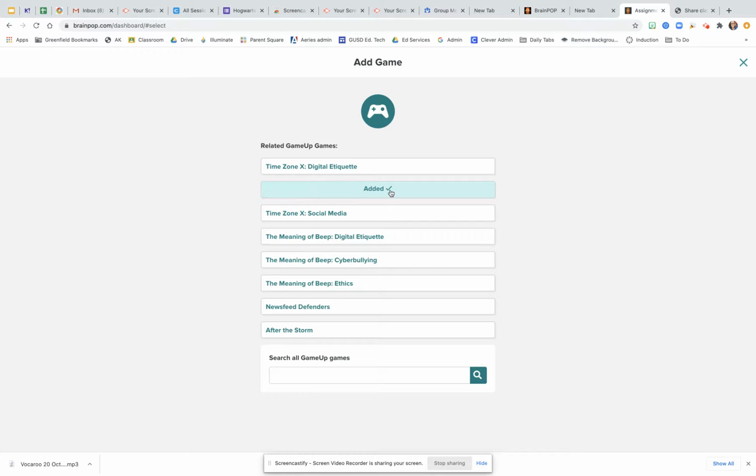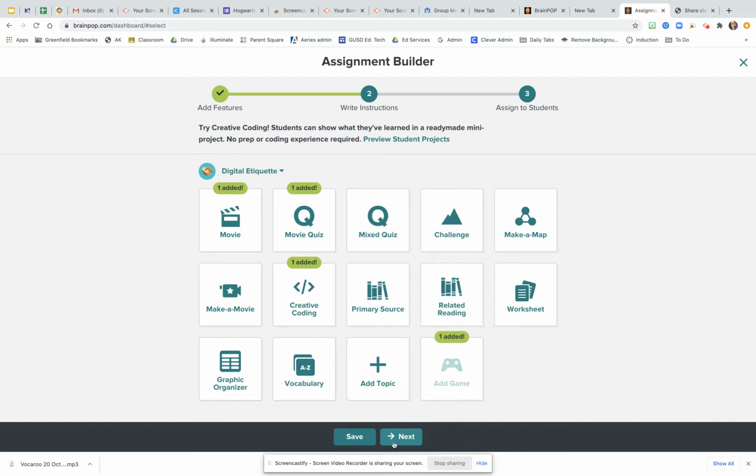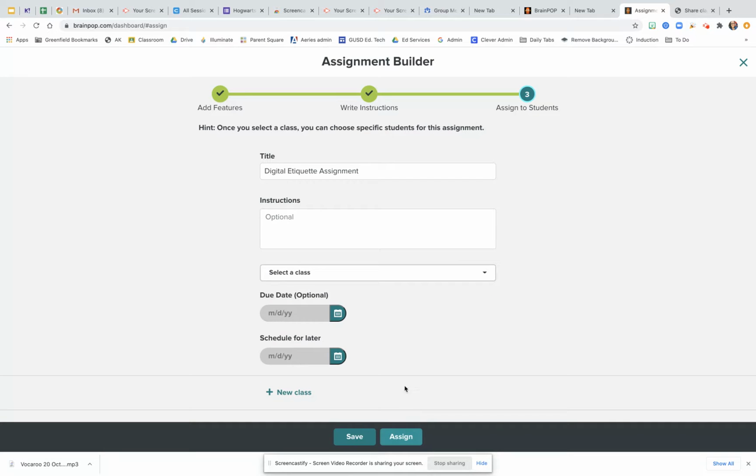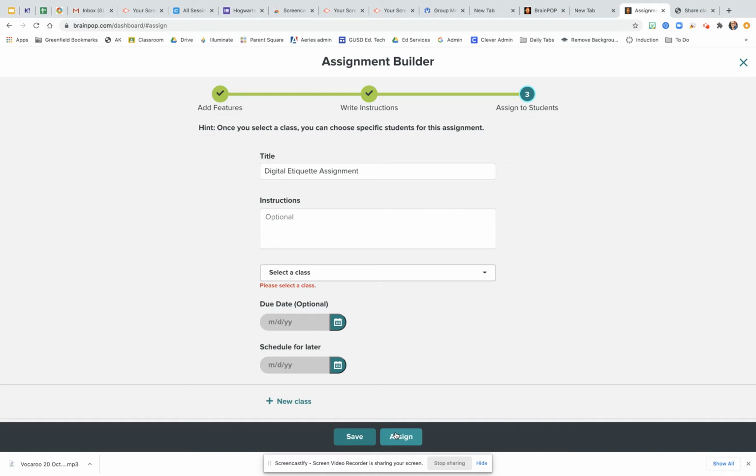This one was good. Okay, so now I'm going to go to next. And then here's the title of the assignment and any instructions you want to give to kids. Here you have a chance to delete any of these that you don't like. You can also change the order of them. Next, there's a due date, which is optional, and schedule for later. So we're going to go ahead and assign.